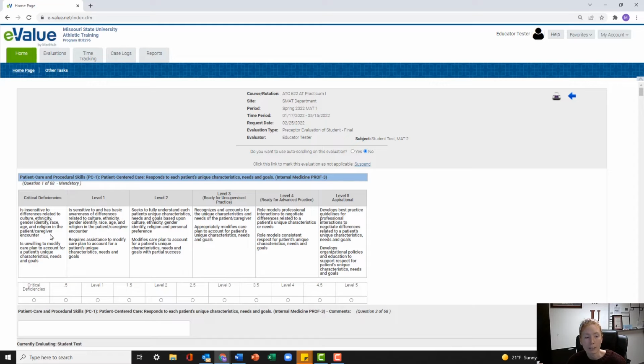With these milestones, it gives you a descriptor of what we're expecting out of that milestone. And 3 is they're ready for unsupervised practice. You feel like you wouldn't need to supervise them, and that they could do this on their own if they were certified and licensed appropriately, and could go out and do this without any supervision. So that's our 3.